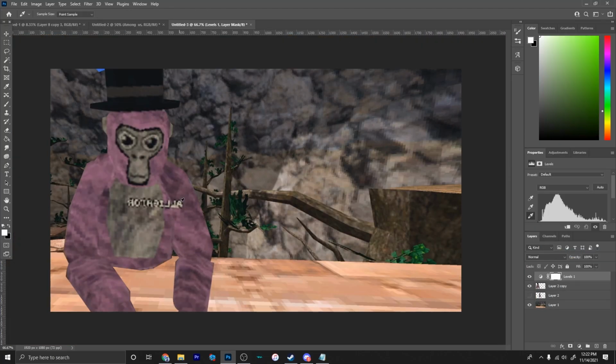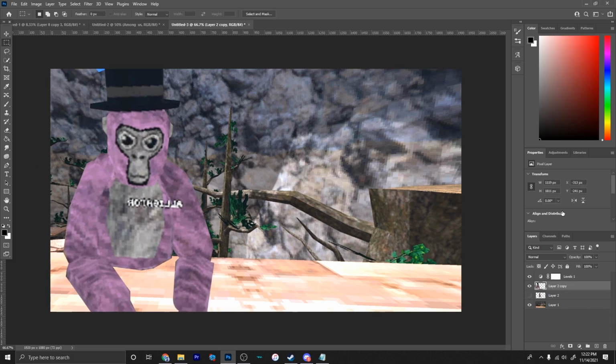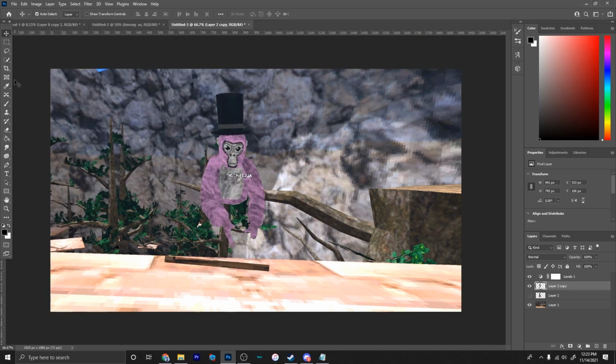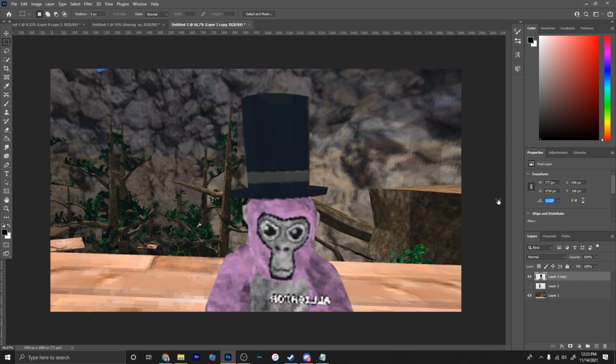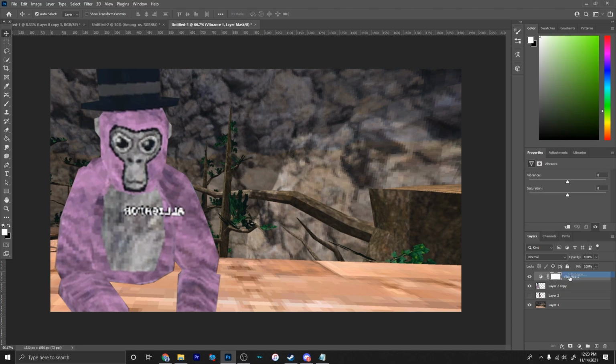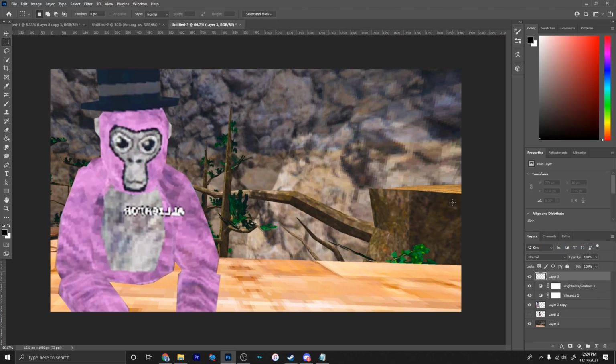If your colors are off like mine were because I took this picture a long time ago when the lighting was weird, you can use this white balance tool to make sure it looks fine. Size up the subject, rotate and adjust its position, adjust the vibrance and saturation of the image. Now we're ready to move on to the text.